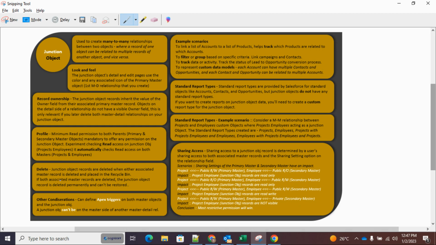And the delete feature. Junction object records are deleted when either associated master record is deleted, and they are placed in the recycle bin. So you delete either of the master object records, either the primary master object record or the secondary master object record, and your junction object record gets deleted, obviously if proper settings and permissions are offered as part of the profile.